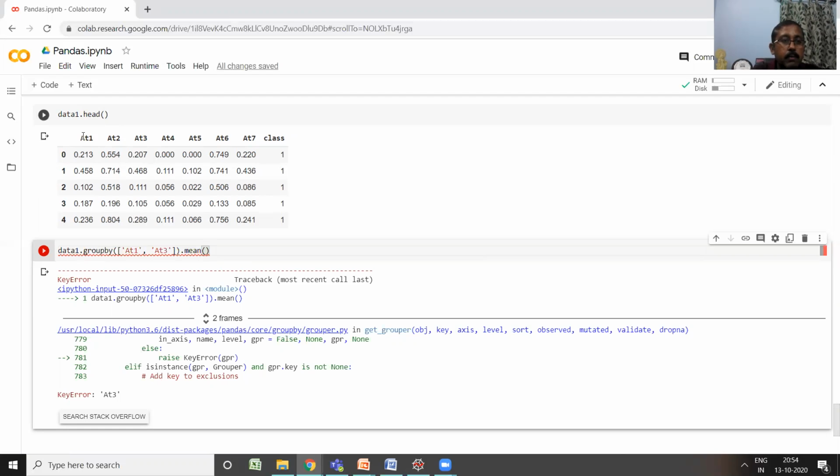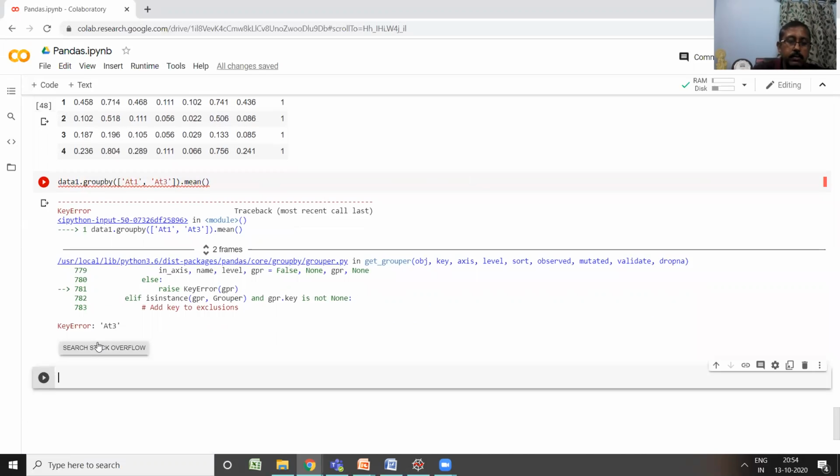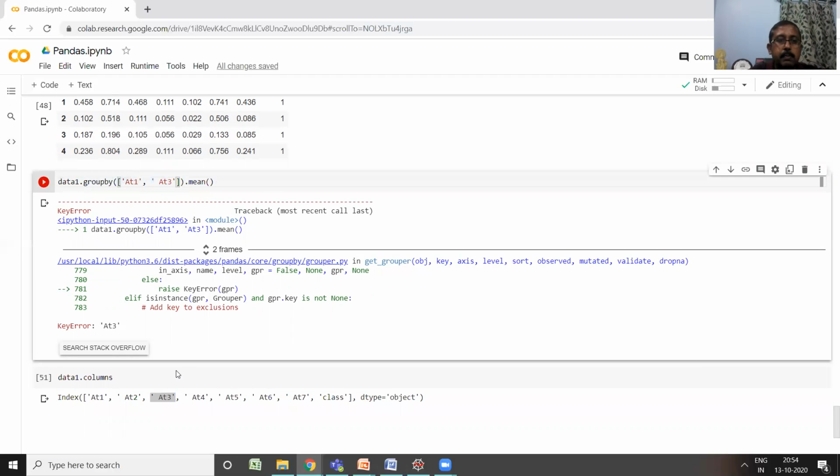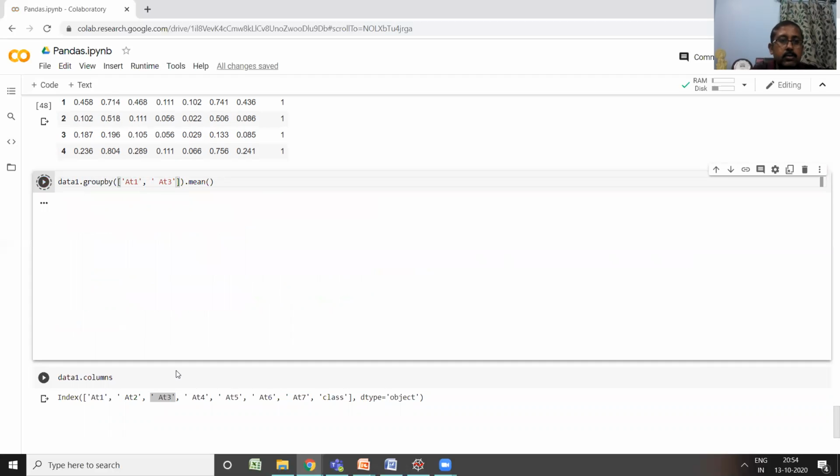So what is the problem which is coming here? I think there is some problem with the name. I'm sure the name is not exactly what we are giving. So let me do a data 1 dot columns, and let's figure out where it is going wrong. And what you will see is, okay, so 83, there is a space in the name. I don't know for what peculiar reason it is having this space in the name. So that is why it was showing an error.